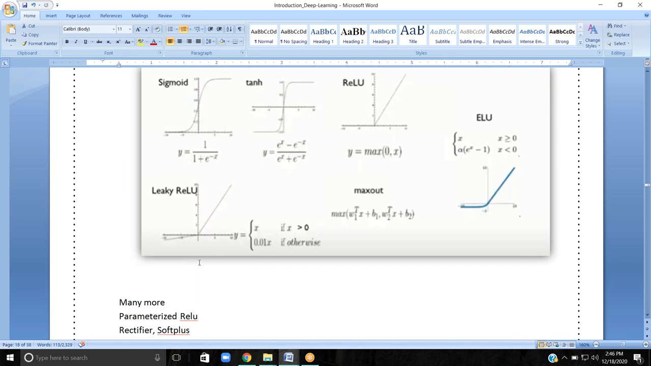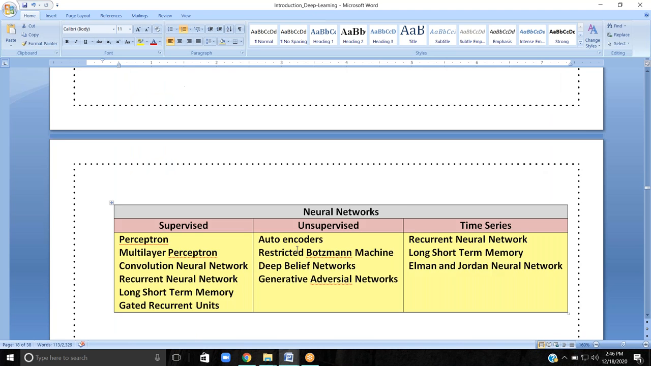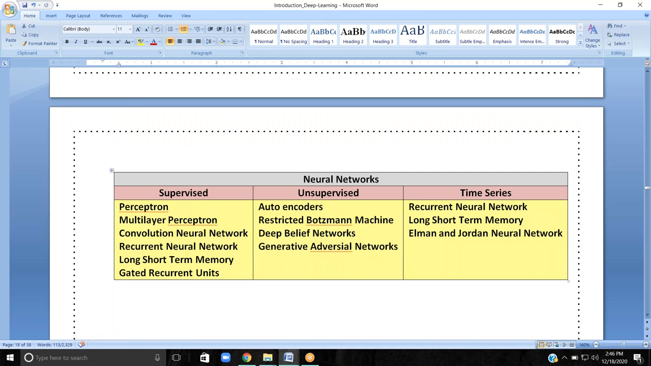Activation function alone we can discuss for almost 2 hours. In order to understand it much better, we need to talk for a minimum of 2 hours. Softmax, softplus, then types of neural network. Here also there are categories: supervised, unsupervised, time series. So many networks are available.